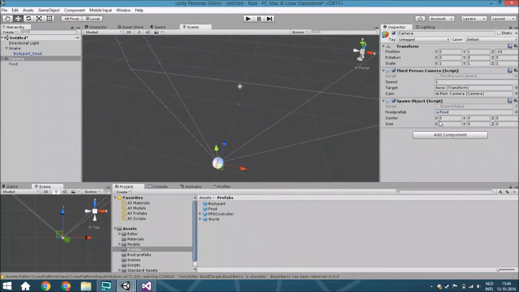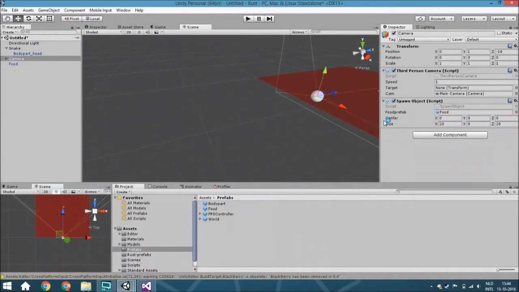Here from the spawn object we're going to make the size a little bit bigger to, for example, 20 by 20. And don't scale this one up because we want to have it on one layer. Maybe that just depends on where we're going to add the platform and everything, but that's something we have to test within a minute.